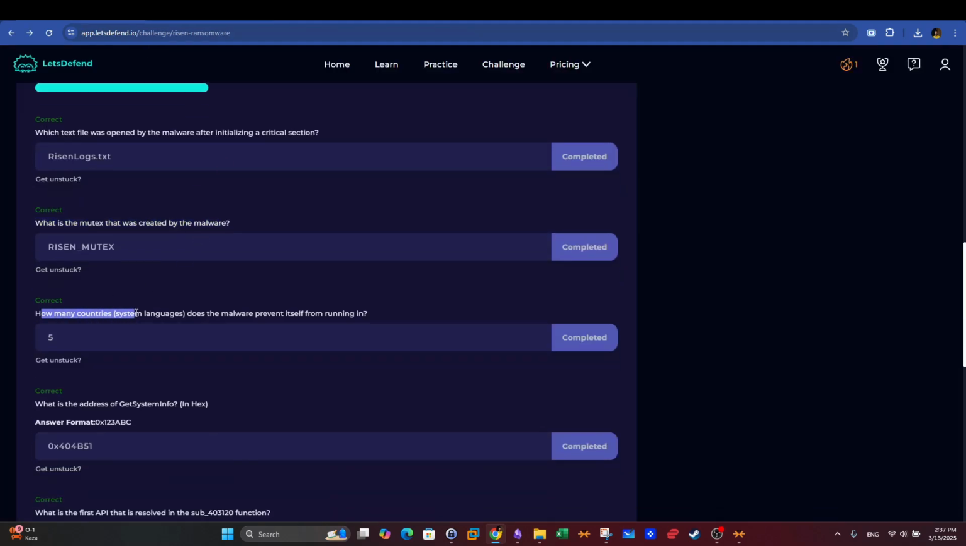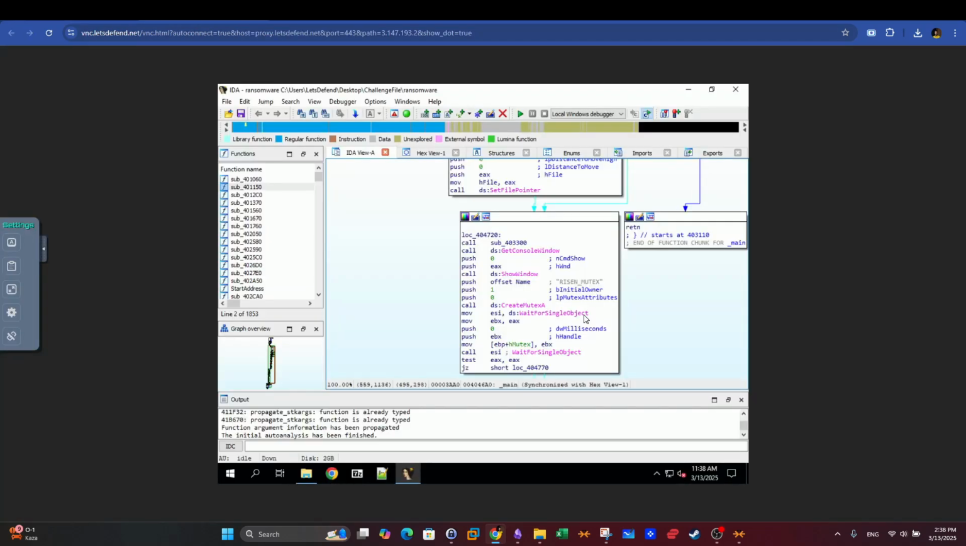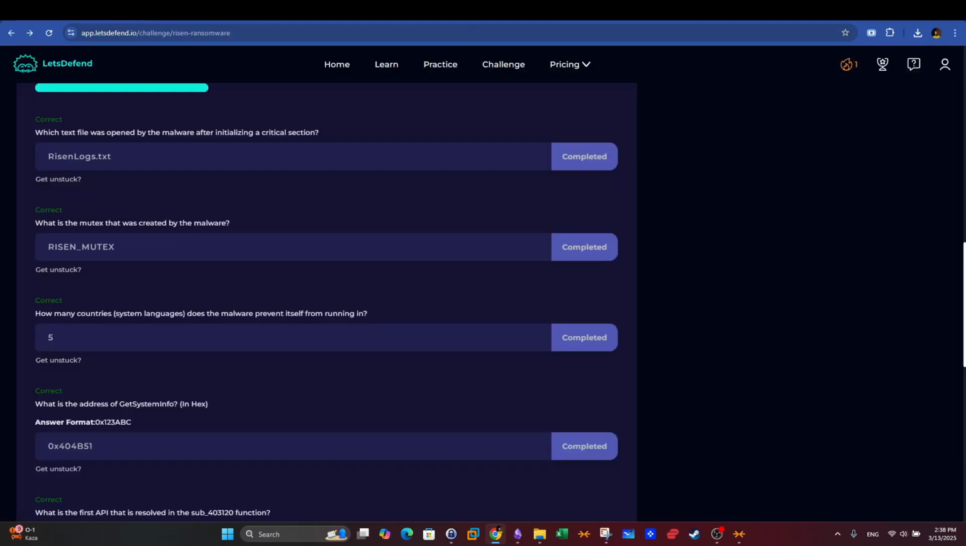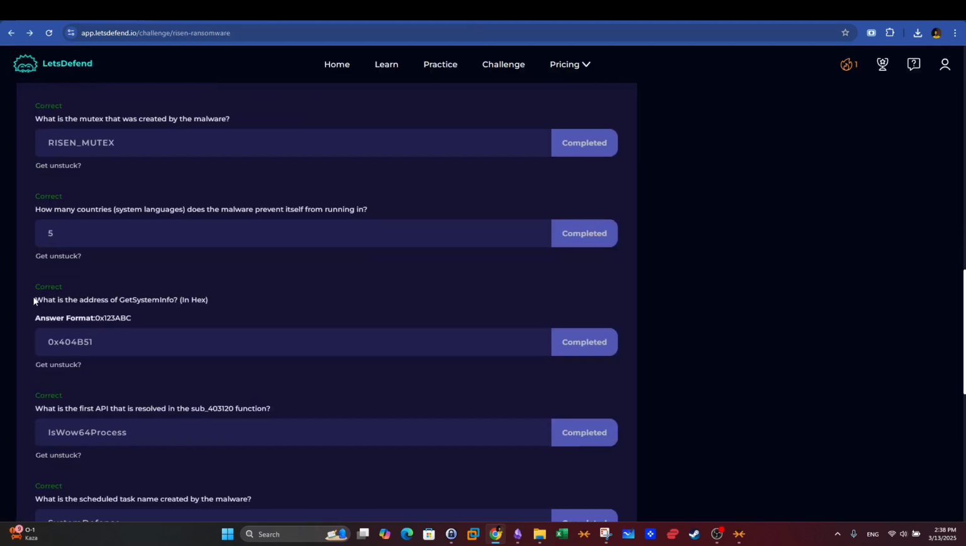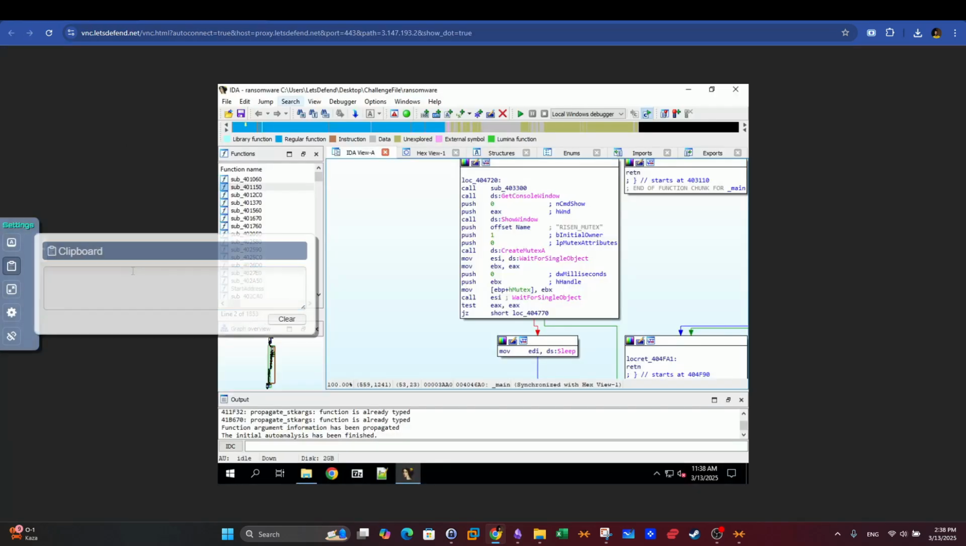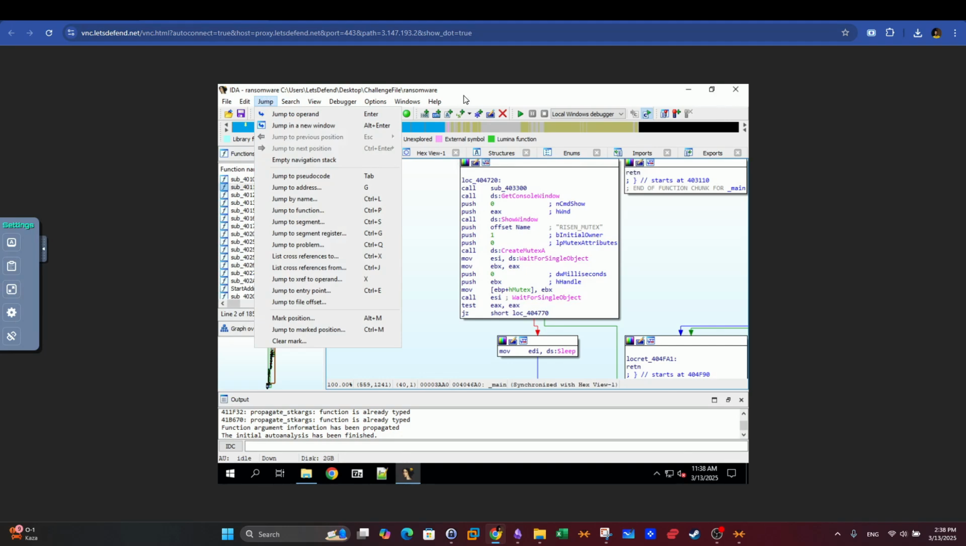How many countries or system languages does the malware prevent itself from running in? We also discussed this, and we saw that there are 5 conditional jumps, meaning 5 countries or 5 languages. What is the address of GetSystemInfo in hexadecimal? So we have a function we are interested in. We're going to copy this, and we can have it over here. And we're going to search for the function. You can jump to the function directly from here.